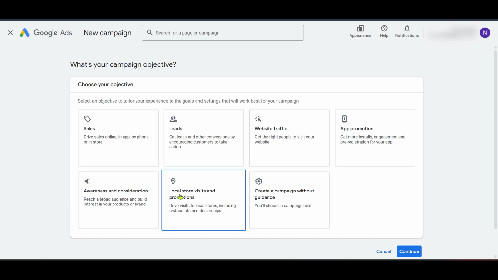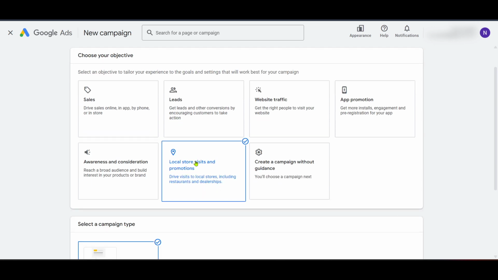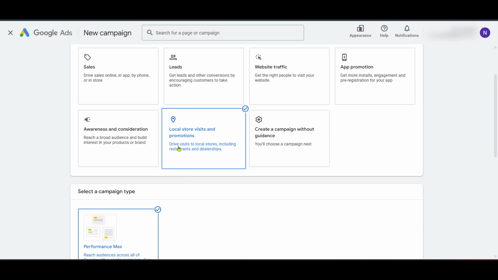The next step is crucial. Among the campaign types provided, select Local Store Visits. This particular campaign type is designed to optimize for visits to your physical storefront, capturing data that is invaluable for assessing the effectiveness of your online ads on in-store traffic. Choosing this option indicates to Google Ads that your goal is to convert online interactions into physical visits. And that's it. Setting up store visit tracking in Google Ads is a straightforward process.